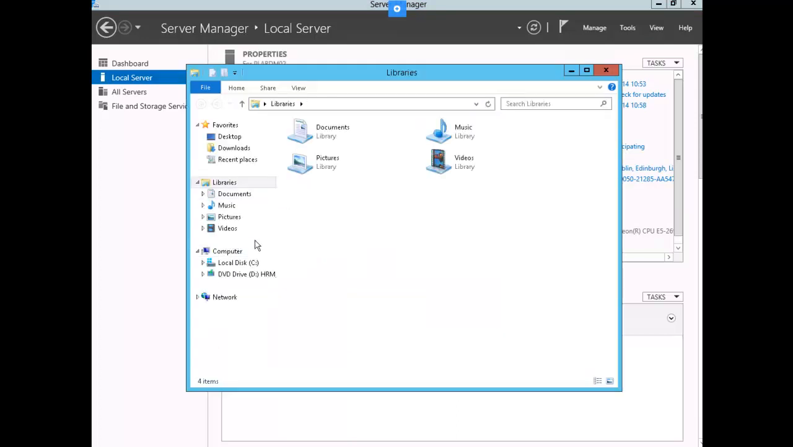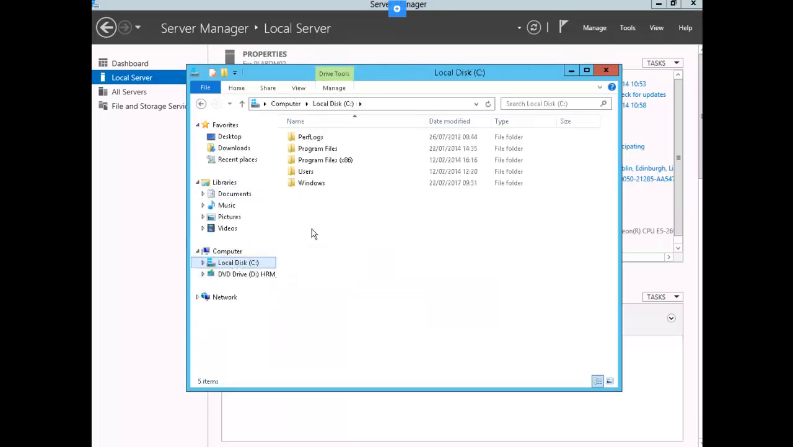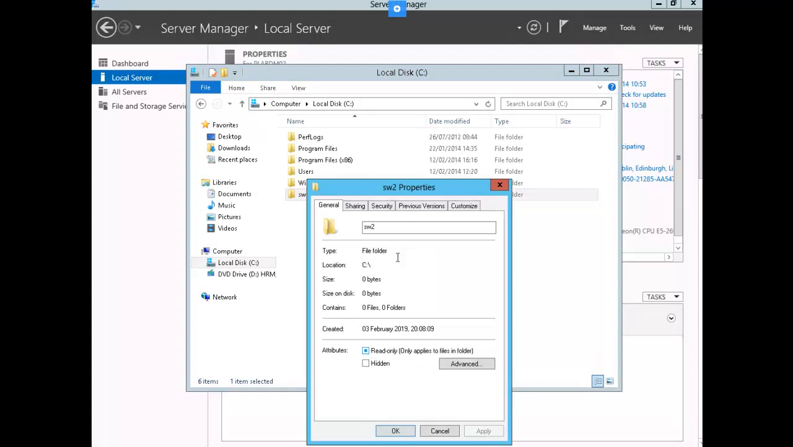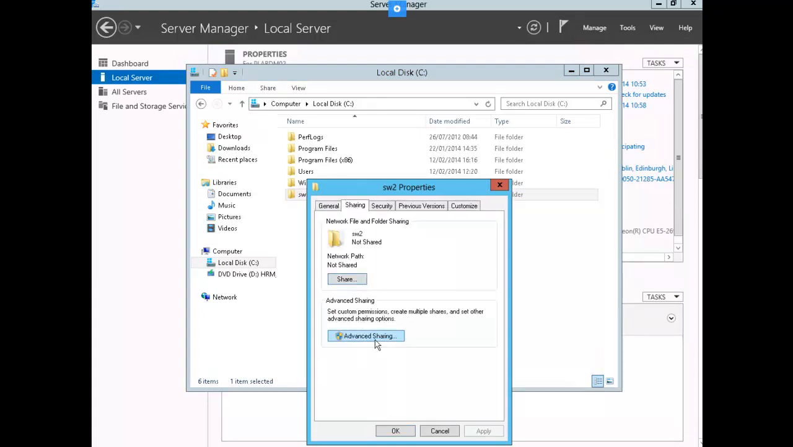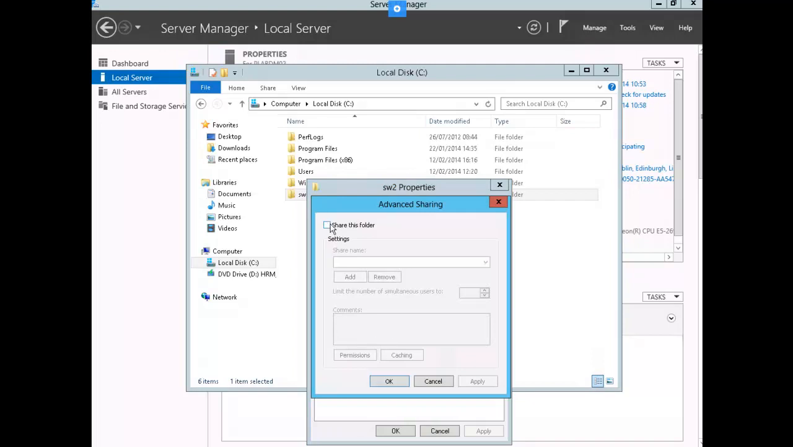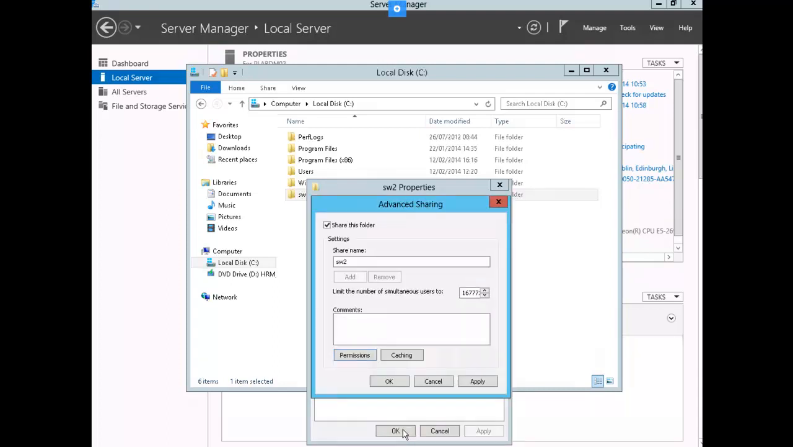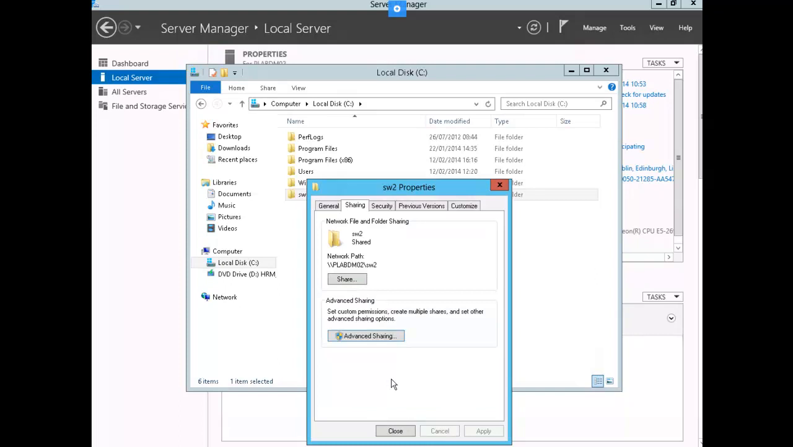We're going to create a new folder in the C drive. Let's right click it, choose Properties, Sharing, Advanced Sharing. We're going to share this folder, and we're going to add some special permissions to it. Everyone's already selected. We're going to click on Full Control. We're going to click OK and OK.